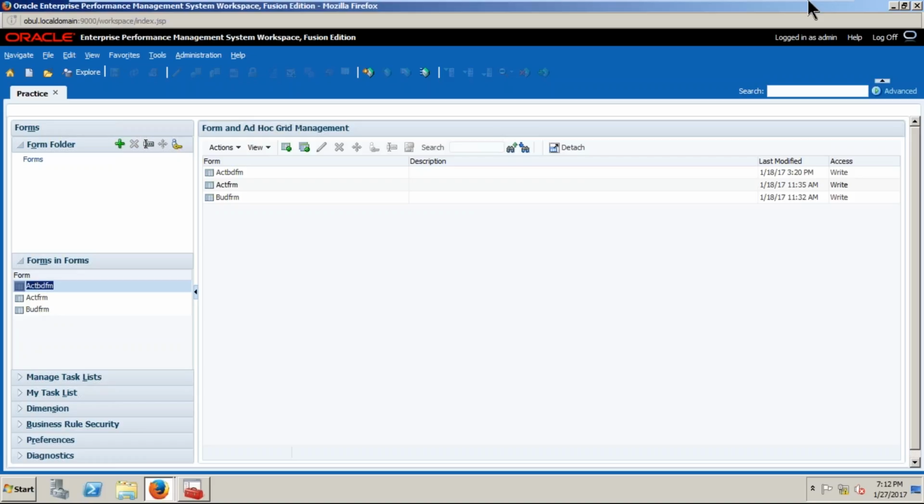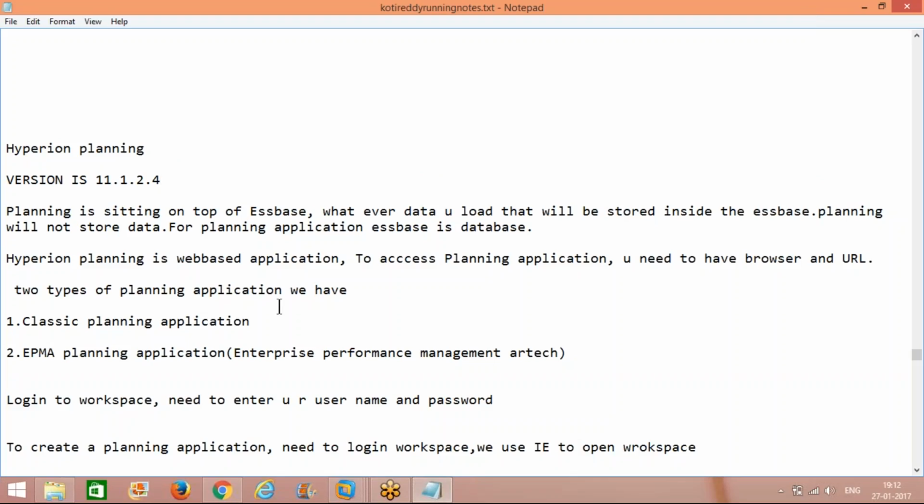As per our notes, planning sits on top of your SBase. Whatever data you load will be stored inside the SBase. So planning will never store data. For a planning application, SBase is the database.